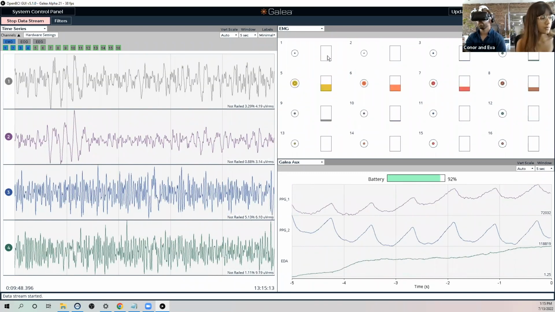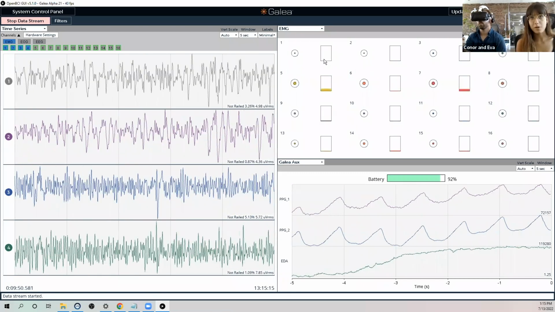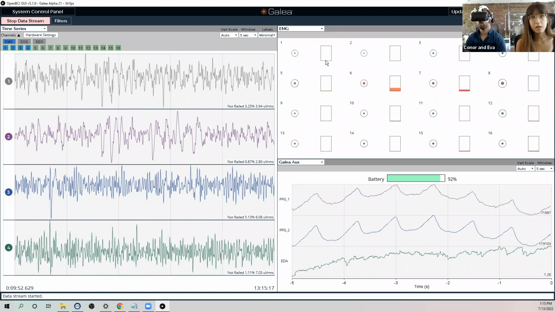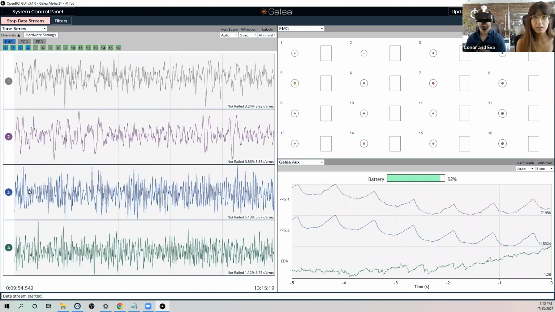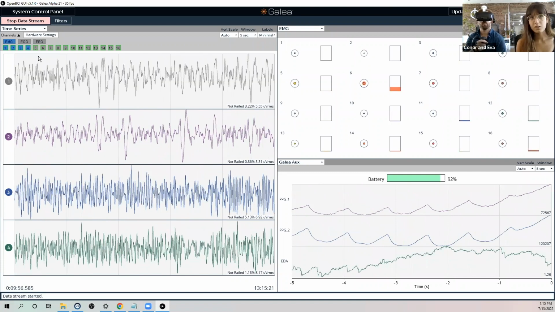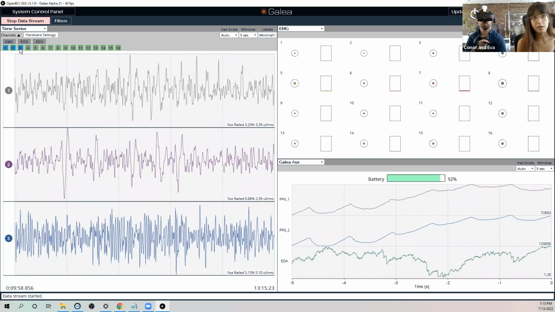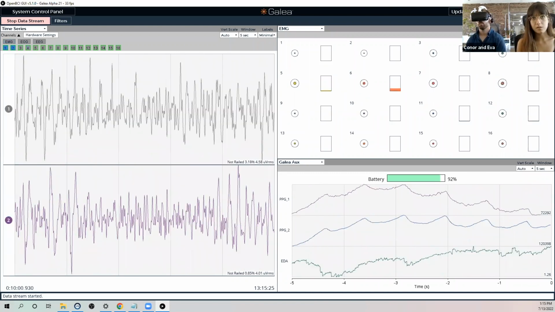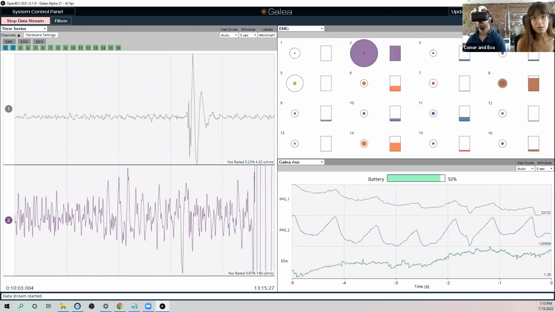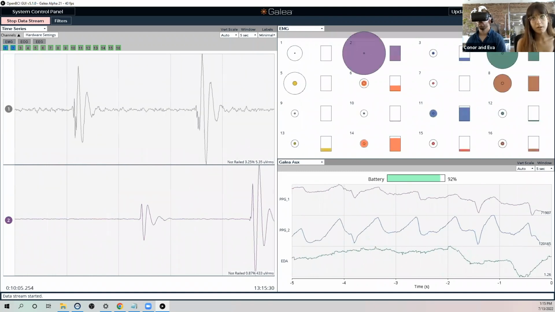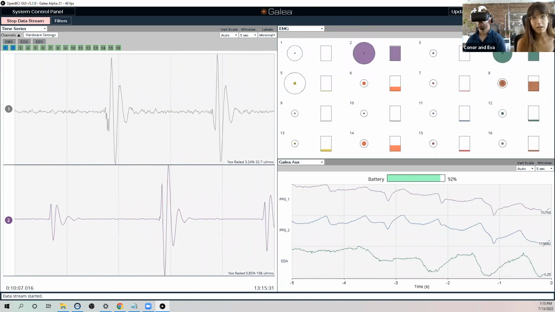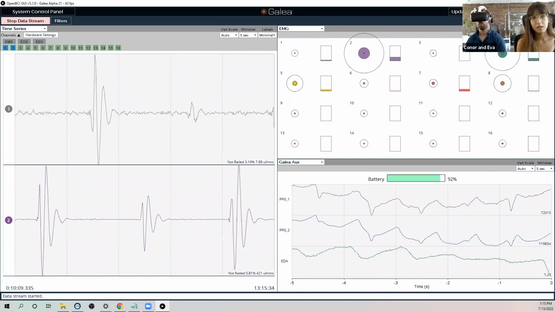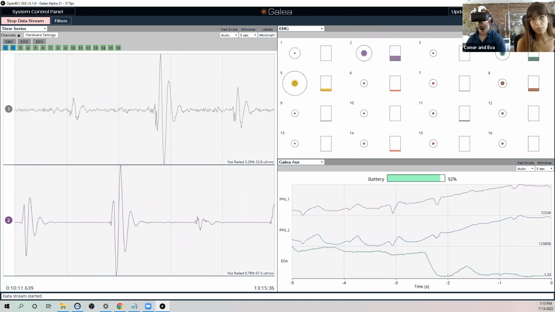So let's show them some smirks. Channel 1 is Conor's left cheek and channel 2 is his right cheek. So if you smirk left and then right, we will be able to see the spikes both in the time series and in the EMG widget. So you can see he's doing right, left, right, and you can clearly see the spikes in both widgets.